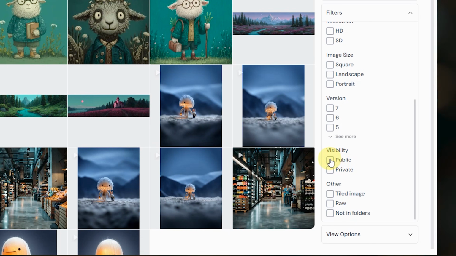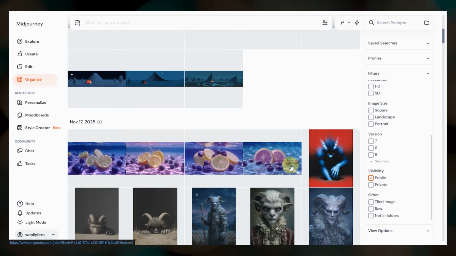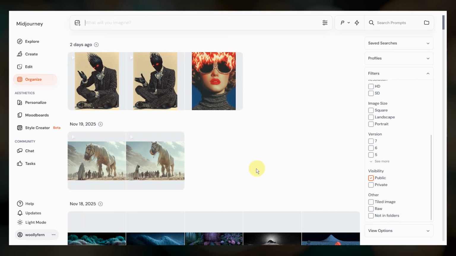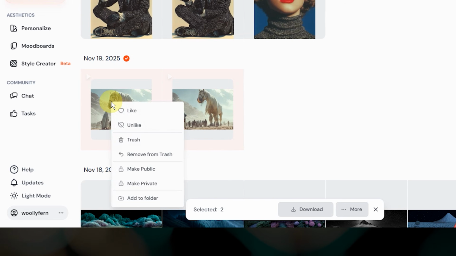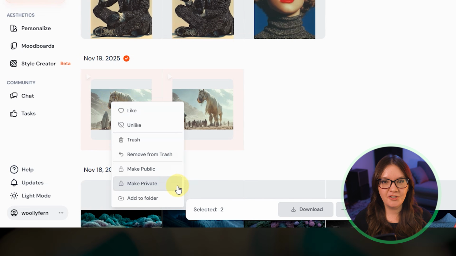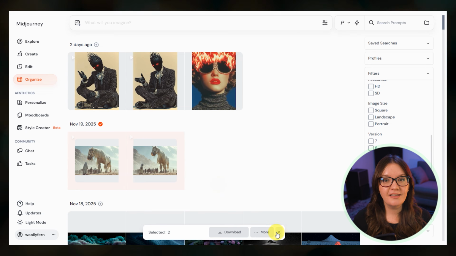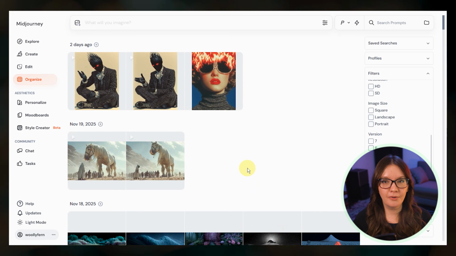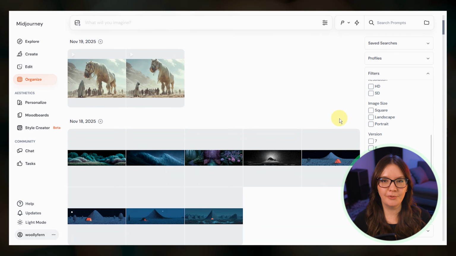These used to be called Published and Unpublished until recently. So these are all of my public images and videos. To make any of these private, I can click and drag to select, right-click, and then select Make Private. If you have a lot of images and videos that you want to make private, yes, this might take a while. Unfortunately, Stealth Mode is only available with the Pro and Mega plans, but there is one other way that you can hide images from your archive.